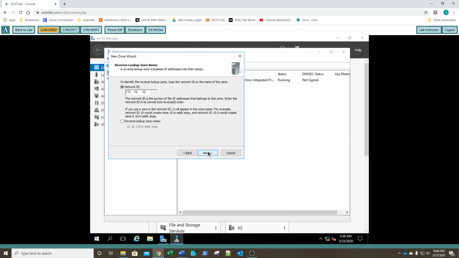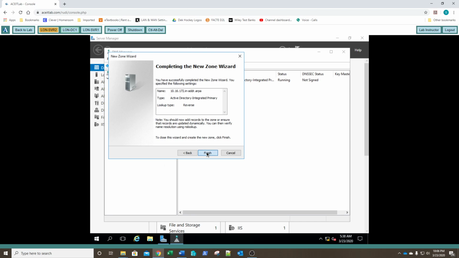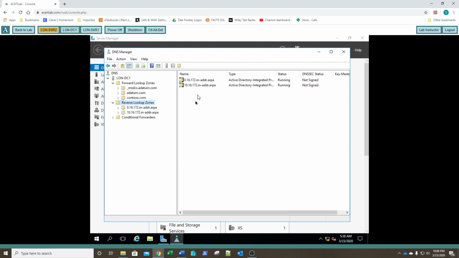Once you've got that filled in, we go ahead and click Next. On dynamic updates, we're going to leave the setting just the way it is. We click Next, and we click Finish. Now that you've created that secondary zone, go ahead and take another screenshot, and that goes into step 9. And we have now completed exercise 3.2.